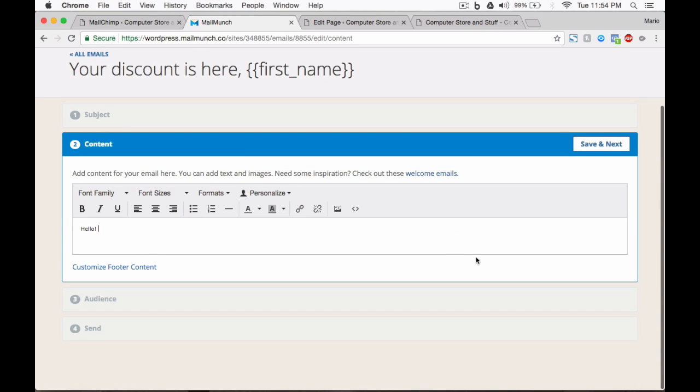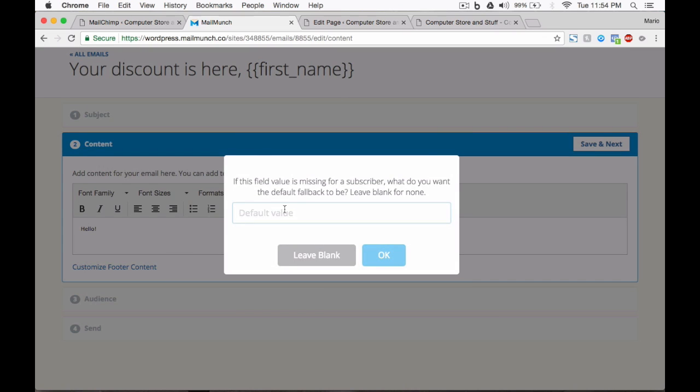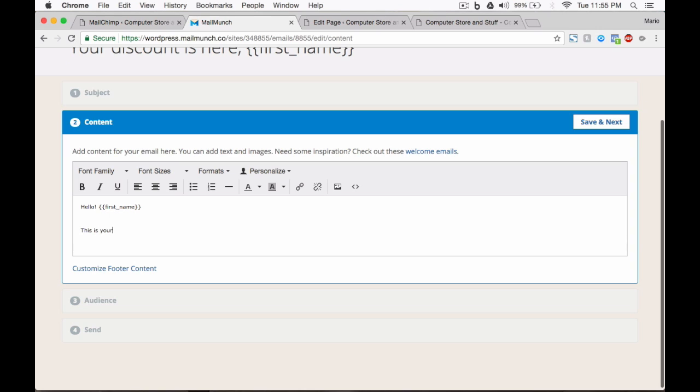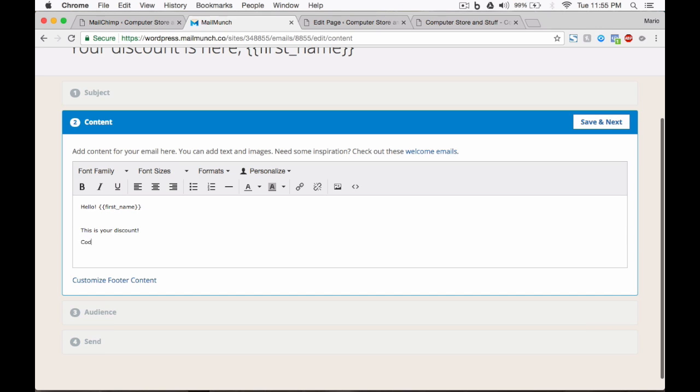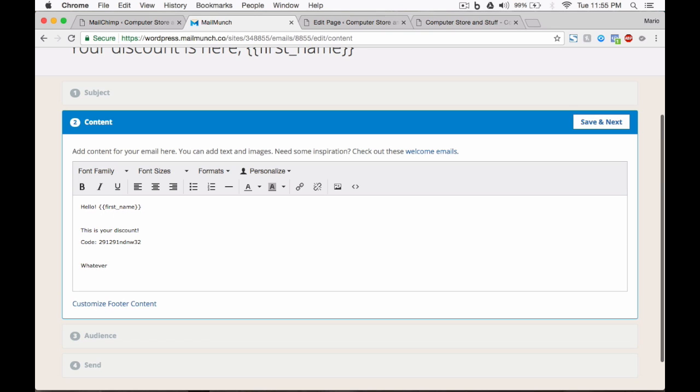You can write your message here. You can personalize it as well. The default value is missing for a subscriber. This, for instance, if someone did not write their name in your form, which is impossible because it is a required field, you can leave this blank. This is your discount. Or whatever you want. Whatever you want your message to be, you write it here.